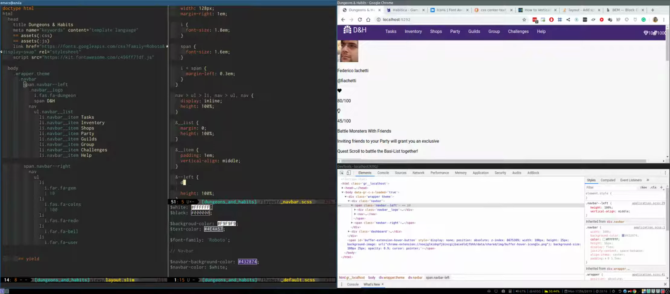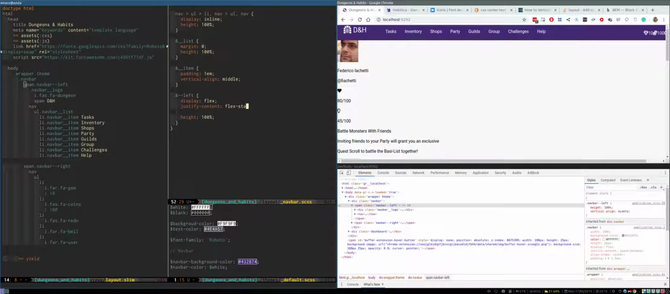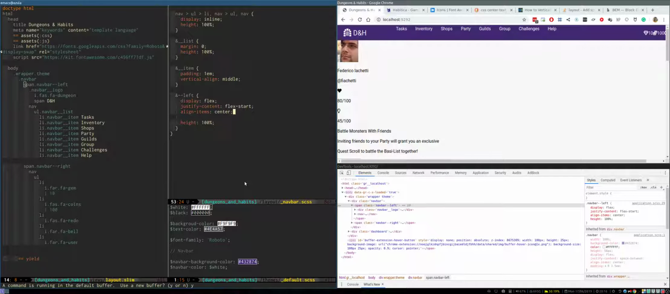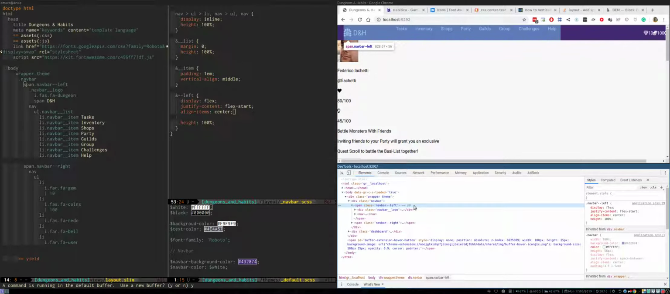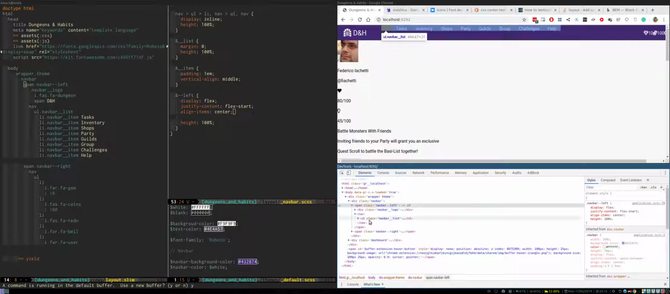Is this overkill? Let's justify flex start and... oh my god. I'm making it worse. Why am I making it worse?